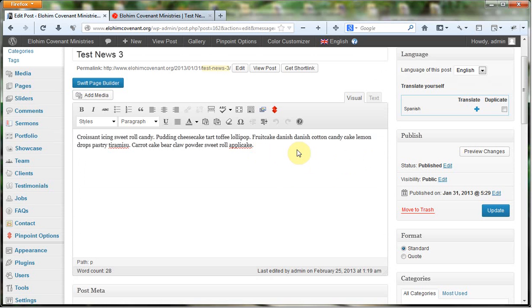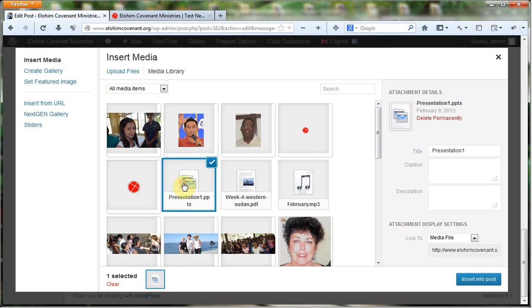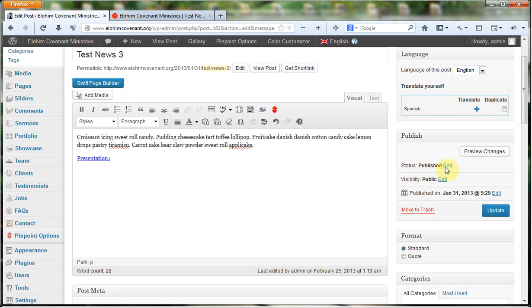And now I'm going to put an attachment. I'm going to attach a PowerPoint to this. So I'm going to come up here to add media. I already have a PowerPoint in the system. It's right here, presentation1.pptx. And all I'm going to do is click it. So I've got a little checkbox right there, and then I'm going to click Insert into Post. That's all I'm going to do. Now I'm going to click Update.